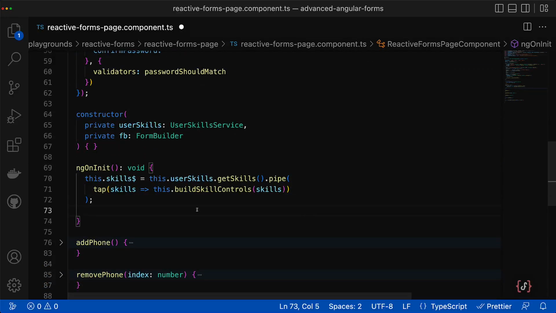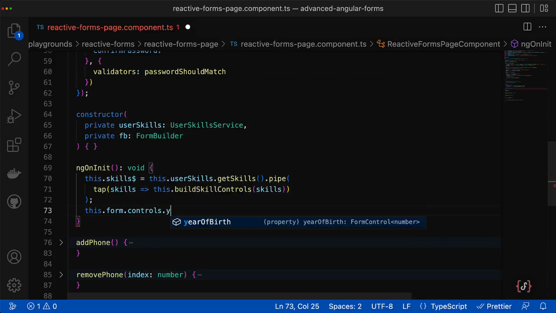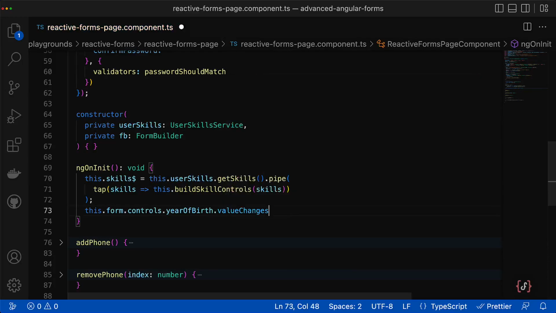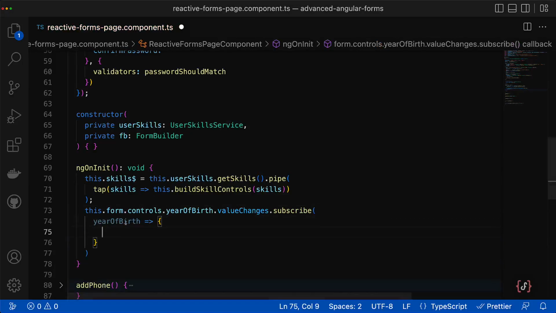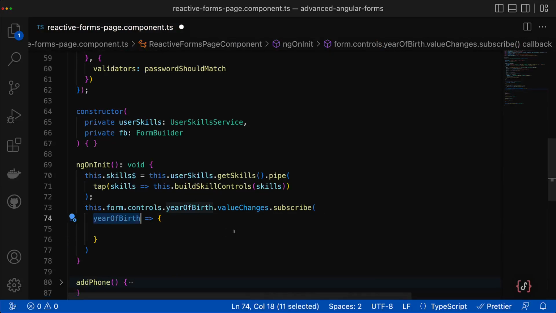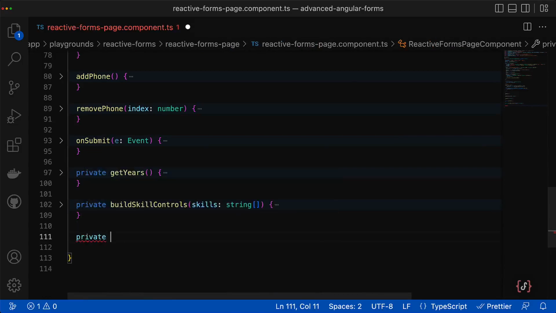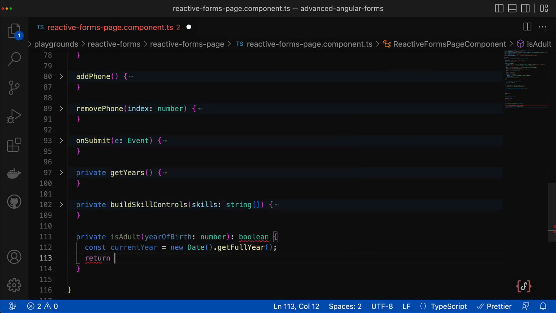To listen for the form control changes in reactive forms, you have to get a reference to the control you want to listen to and access the valueChanges property. It is an observable, so you can subscribe to it and get the new values from the form control here. We can create a helper function here somewhere, here below, that will be taking the user's year of birth that was selected, and depending on that it will return true if the user is an adult or false otherwise. So pretty simple one.